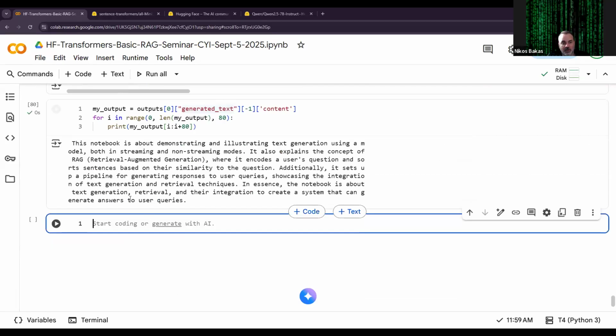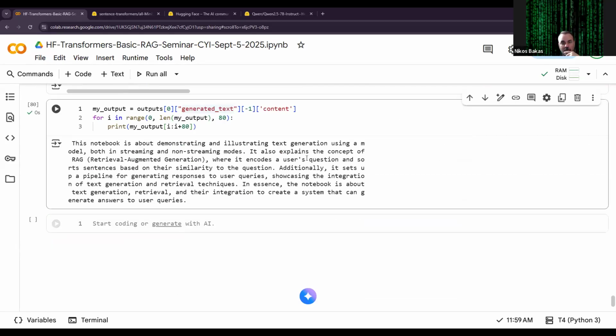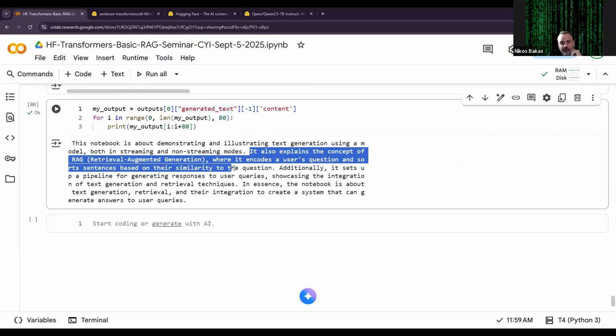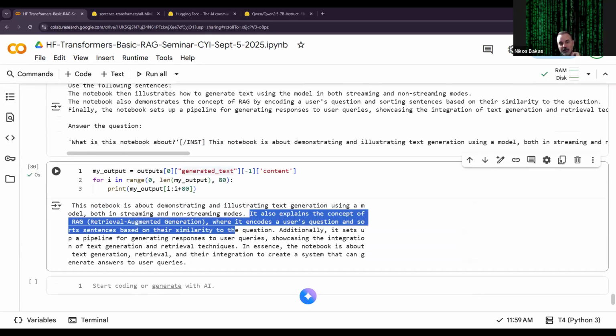I clean the response here. And non-streaming modes. It also explains the concept of RAG. Okay, so we can see that by providing context to our model, it is capable of answering our questions.